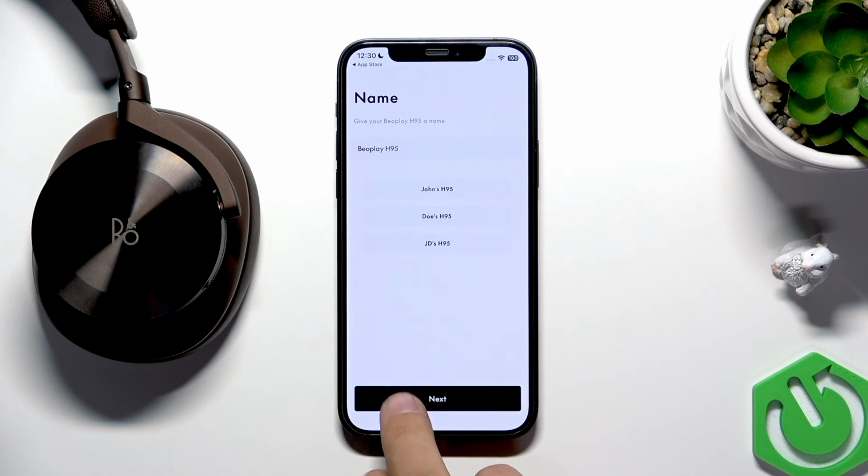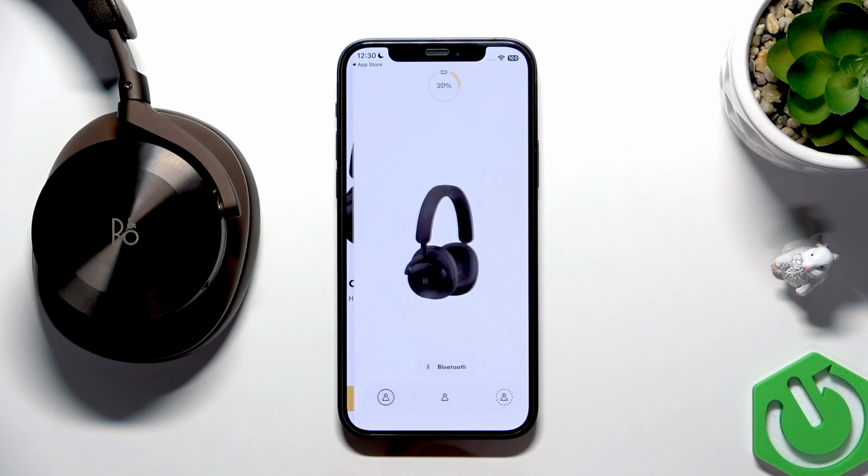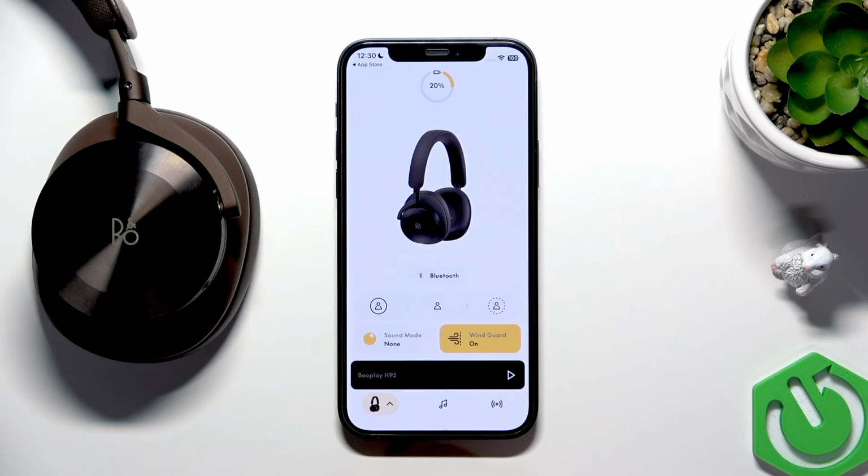Here now we can set the name for our headphones, and now we can tap done. And now we are connected.